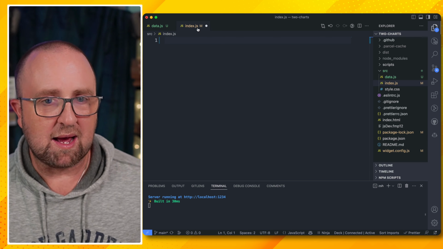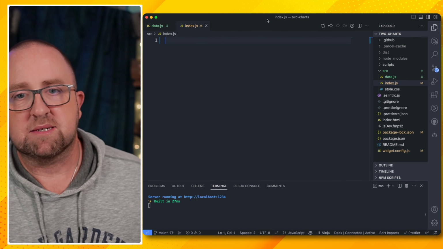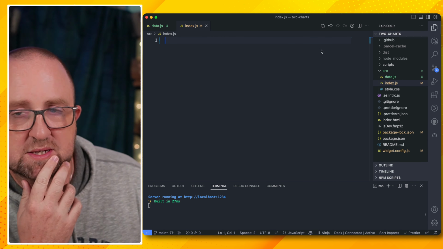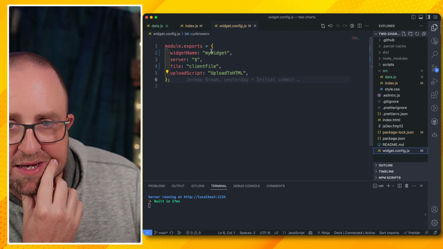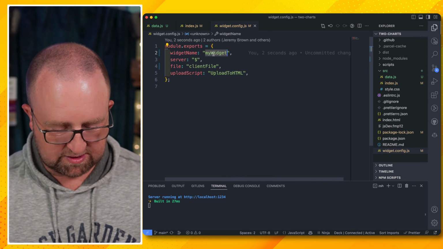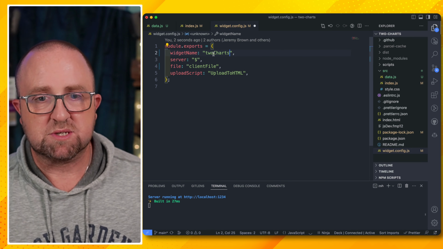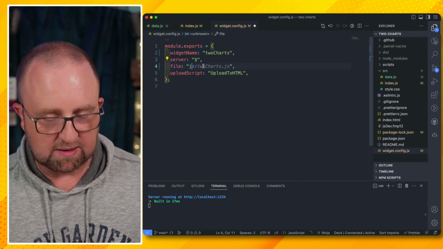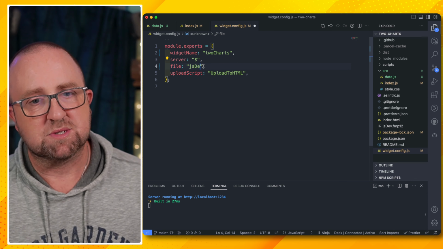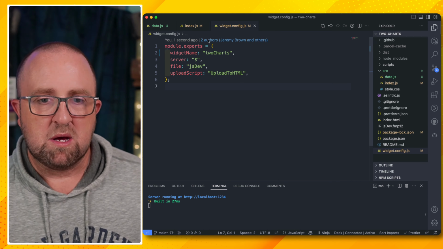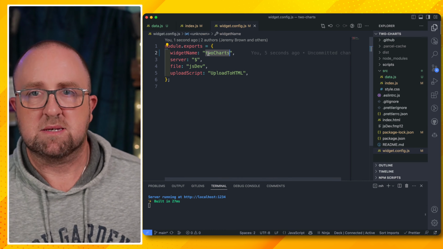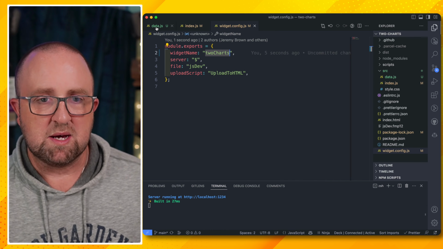And in my, so here's a template. This is using the new JS Dev environment. I have the widget.config, and I need to update this to be, I'm going to call this 2 charts because that's what it is, and I'll keep this at JS Dev. Oh, that's interesting. There we go. Okay, so now I'm set. That was one of the first things I needed to do.